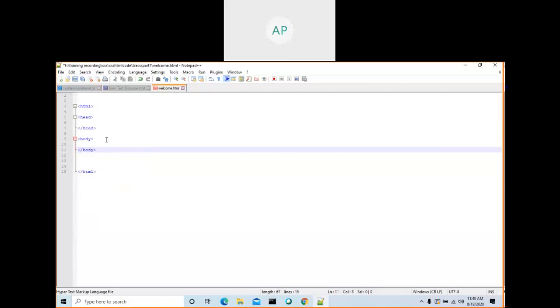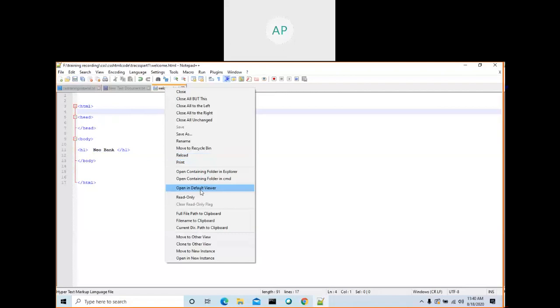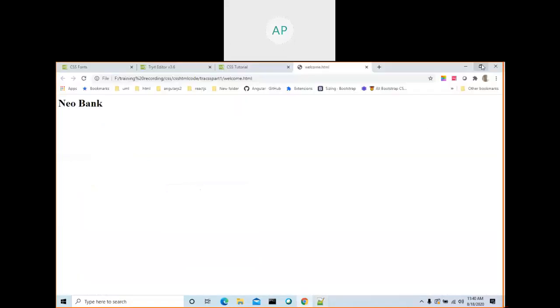Inside body, we are going to create a welcome web page for our new bank. So we write the company name. What is our company name? Neo Bank. You can use anything. H1, slash H1. So H1 Neo Bank. Now when you render this, right click on the file. See here, this is the file we are displaying. Right click on the file, open with the default viewer. See the output.